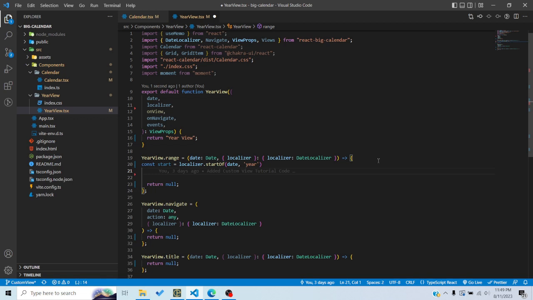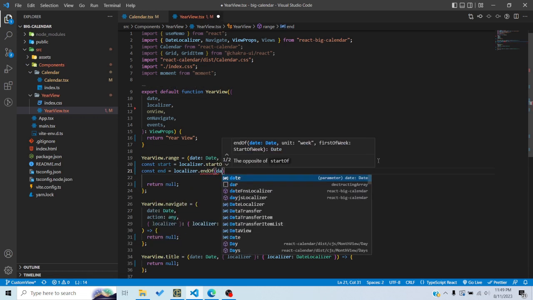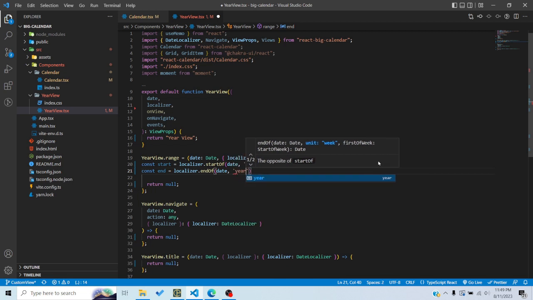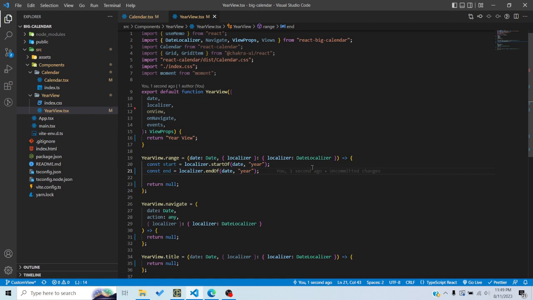It takes me to the start of the year, and then I want to get the end date as well. So I will do the same thing, endOf(date, 'year'), and this would give me 30th December 2023, the last portion of the year.